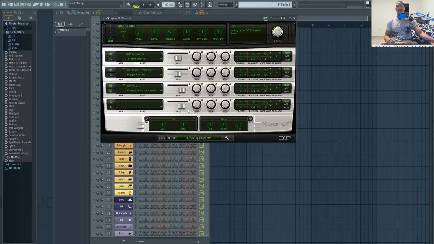But we're still not done. Now we have different effects that we could add. You could send any of these individual sounds into any of these effects with the effects 1 and effects 2 knob. Let's go ahead and make this a pretty big reverb, and let's go ahead and send all of these to that.